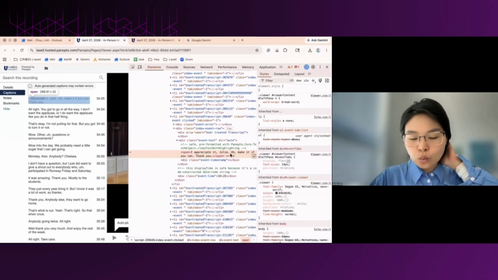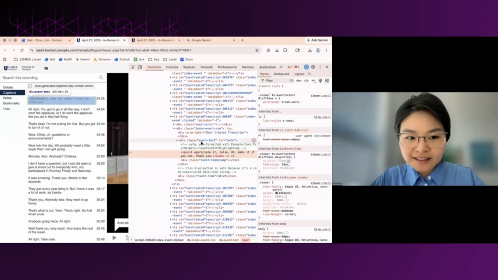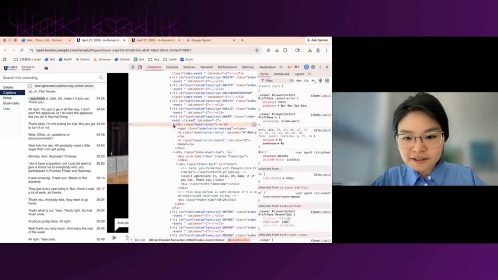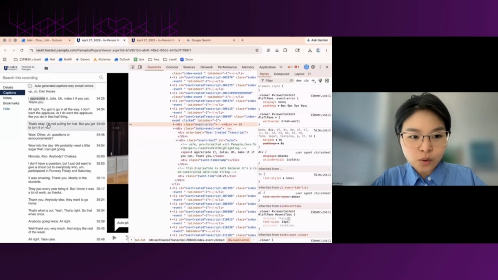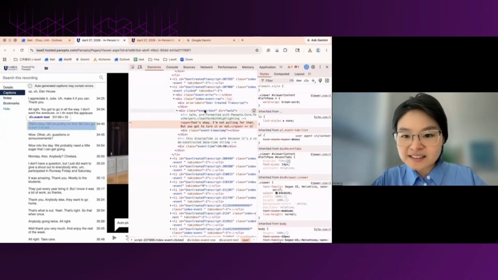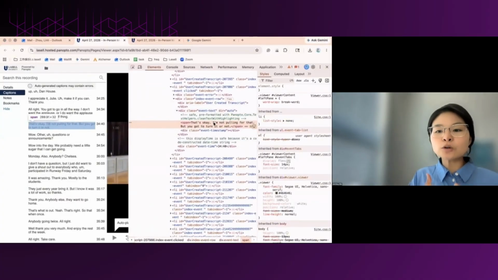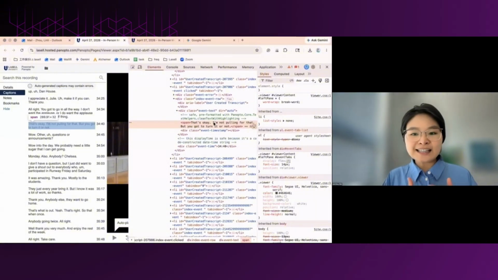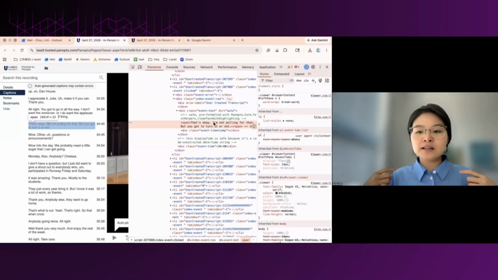And the way we want to observe the pattern within each paragraph of the caption is embedded within a class called event text, and it's across different divisions of the event class. If you can find another one, for example, inspect here, then expand, and this is another event text. So now we know the pattern, and we can use that pattern to extract all those paragraphs.